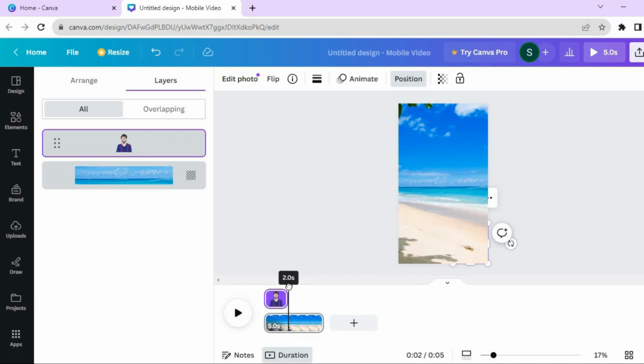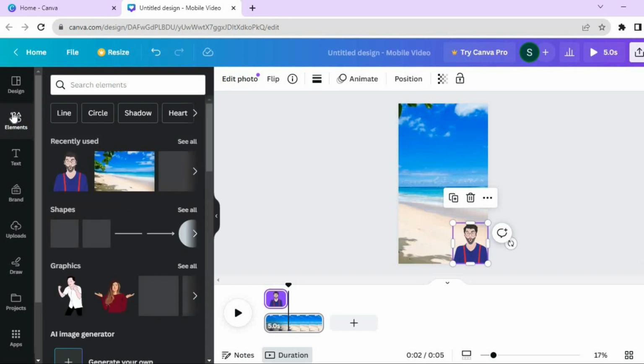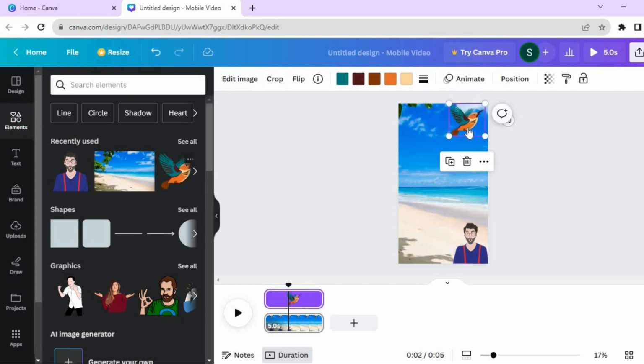Then I'm going to be adding another image just for example's sake to show you how you can add numerous layers on your social media content using Canva. Now to do this, I'll go over to elements once more. And in this option, I'm going to be adding a bird just for example's sake. So I'm going to be adding the bird right here.